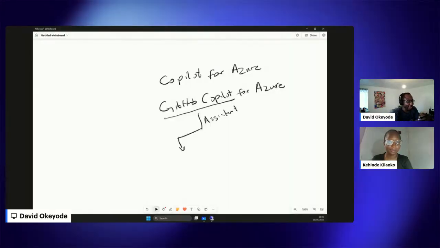But what Microsoft has is an extension called GitHub Copilot for Azure that we can use. So here's one of the things that I'll walk you through very quickly in terms of leveraging this Copilot for Azure. There's a few things that you need in order to use this. Number one, you need an Azure subscription. So you need access to an Azure subscription. An Azure subscription is like an Azure account.